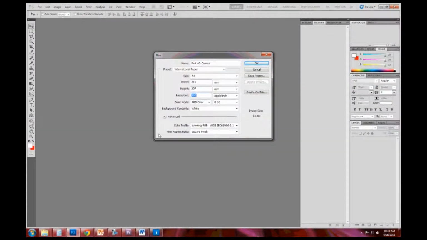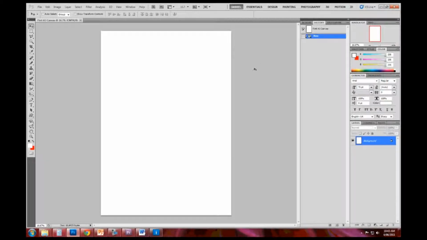Sorry, I'm jumping around a little bit. So what I'm going to do is I'm going to work at A3. I have my width set, my height, so at the moment it's in portrait, we can flip this around later. And what I will suggest is that you work with CMYK color, and I'll go through why in the lecture. Now I hit OK. So there is my first canvas.